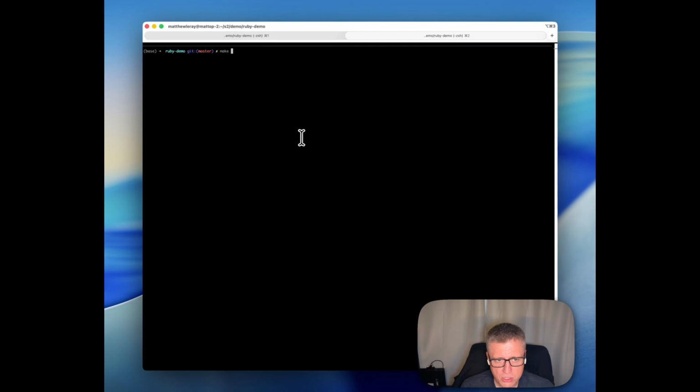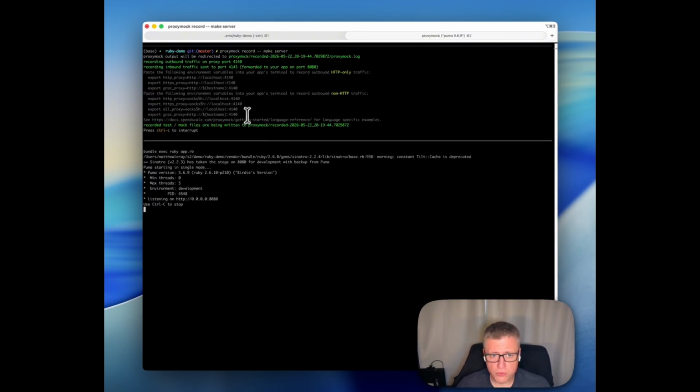Now, normally to start this Ruby server, I would just write make server. But I'm going to do it slightly different. I'm going to make use of a free tool called Proximock. And I'm going to use the record command to instead run the server inside of a little mini sandbox. What this is going to allow us to do is let Proximock pick up on the inbound and outbound connections and record them. So that's all I got to do. I start the server normally.